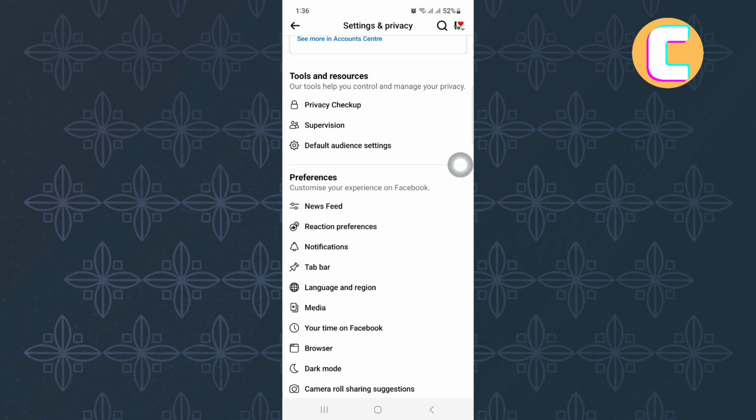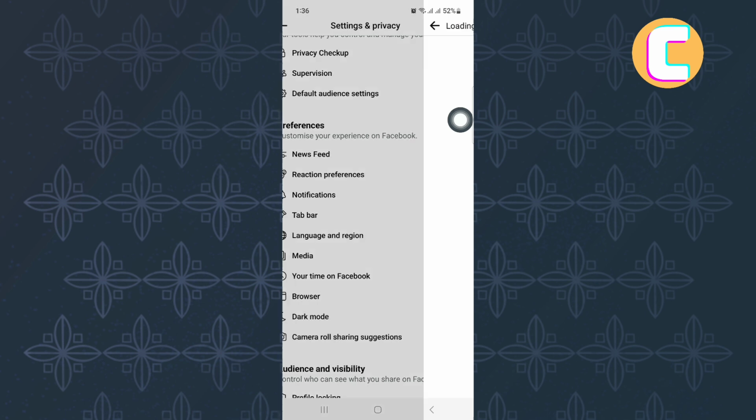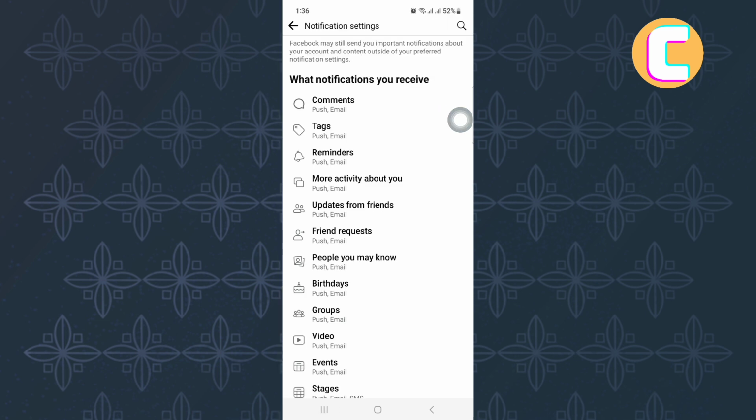From there, scroll down. After that, go to this section named Preferences. Under the section, there are several options. From the options, tap on this one here named Notifications. As you can see here, you will get a list of all the notifications you get on Facebook.